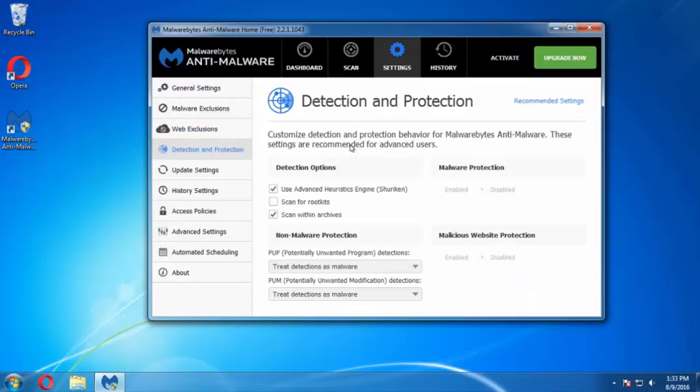So I don't know what advanced heuristics engine is, but I want to scan for rootkits. They like delete files and stuff, but I don't really know much about them. PUP, which is potentially unwanted program detections, I always treat them as malware, and then I can choose whether I actually want to get rid of them. PUMs, I'm going to change that to warn user about detections, because sometimes I want the modifications.